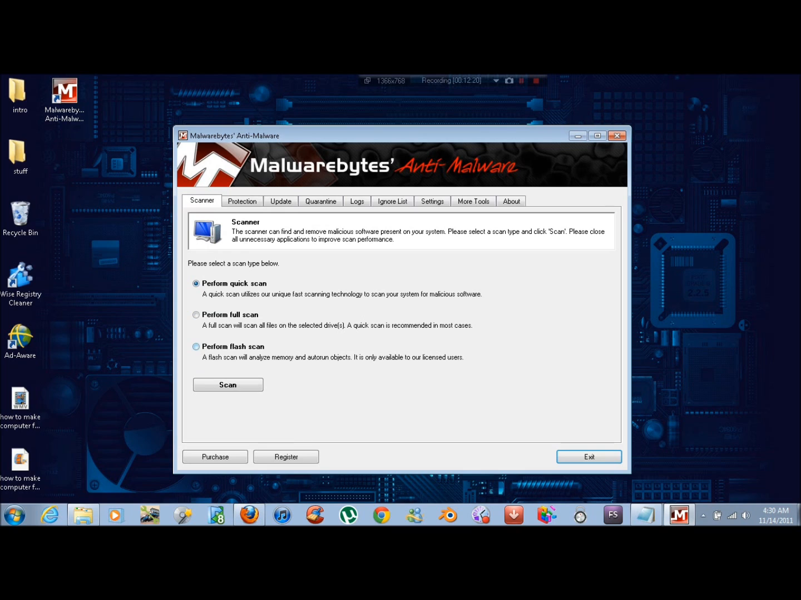Scanner. This performs a quick scan. This scans the vital areas of your computer. Full scan scans your whole hard drive. Flash scan scans a USB thumb drive for any viruses that could be on that. That's only available to licensed users.